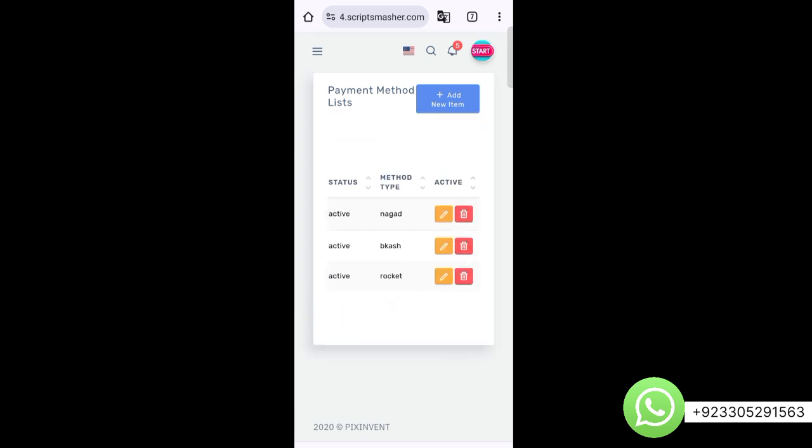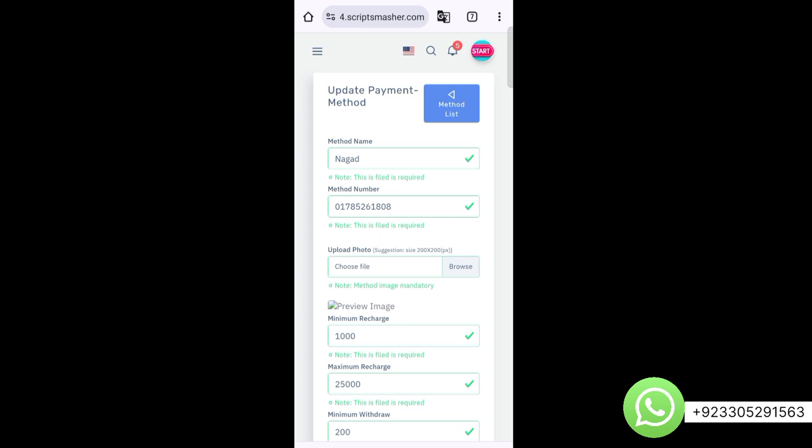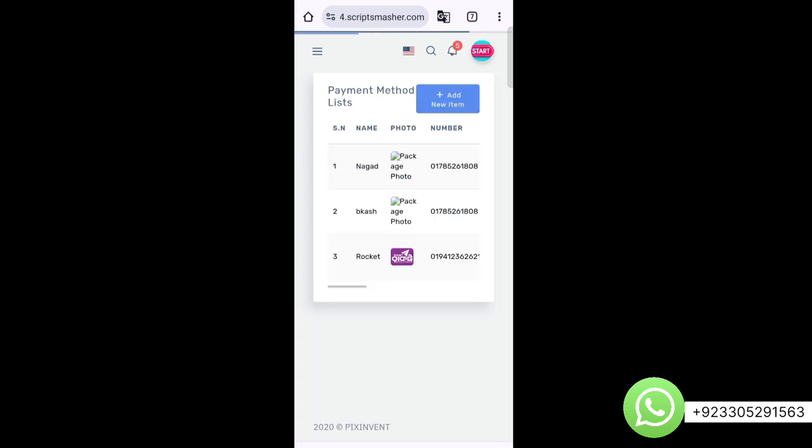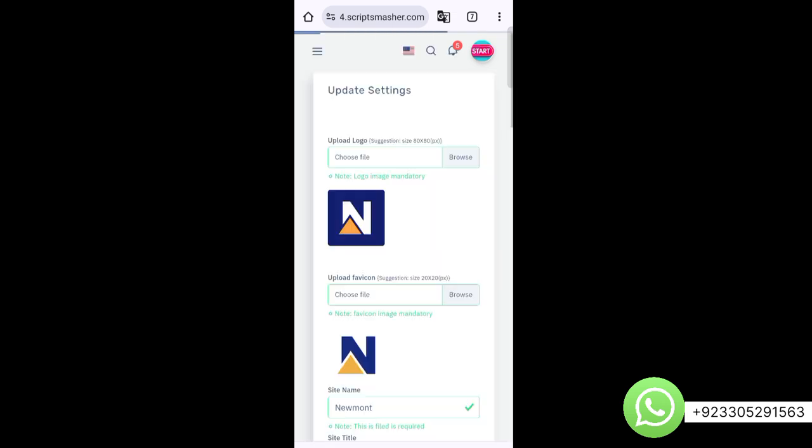Now if you want to edit the existing one, just click on edit, and you can edit the existing methods as well. That is completely a simple thing. So even a person that doesn't have knowledge about web development or anything, any person can use this kind of website, because you don't need any coding knowledge to control this. You can control it easily from the admin panel. You don't have to do anything, and we will also provide you complete support if you buy from us.